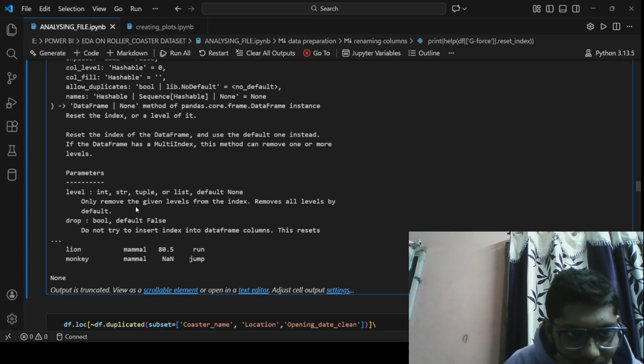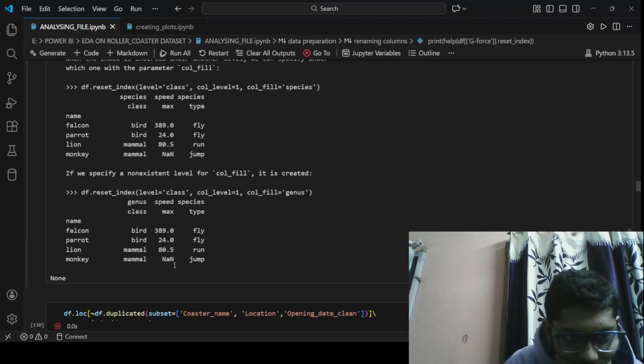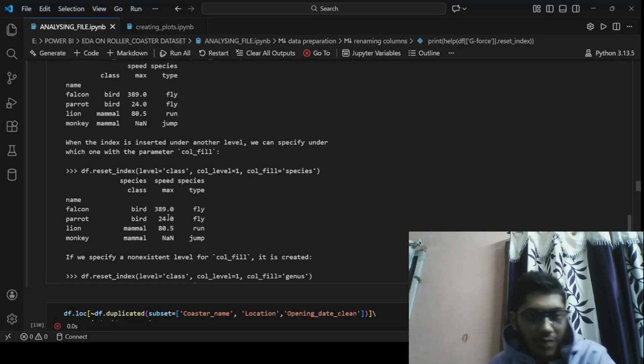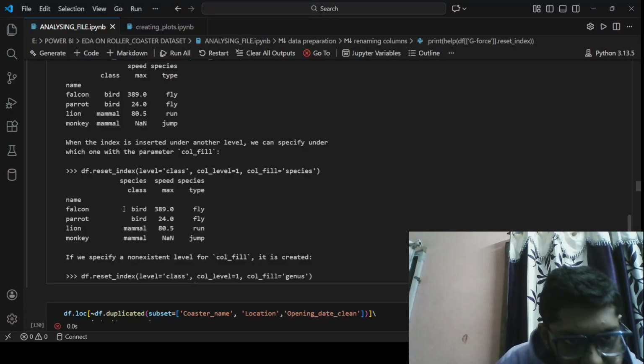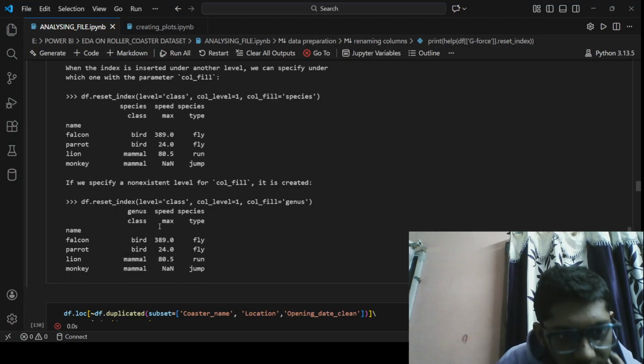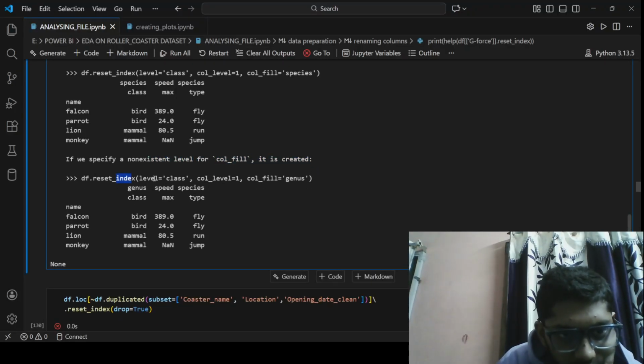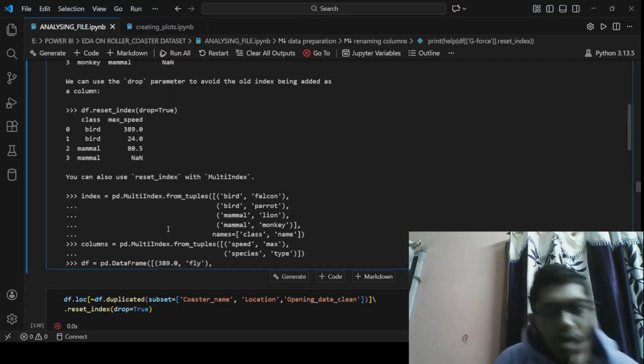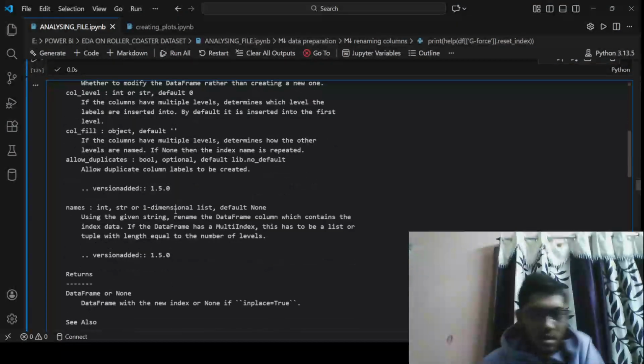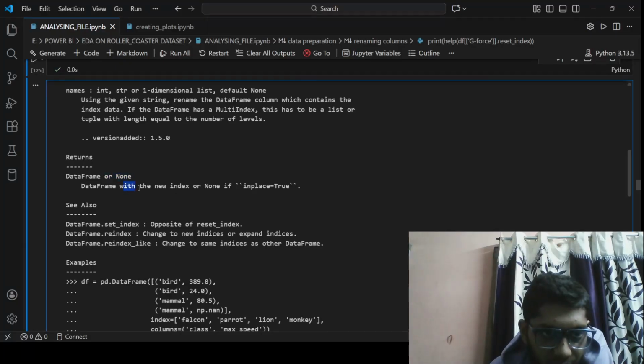Multi-indexing, this before file. See, we have used species class, speed max, species type, name, falcon, right? If you want to specify a non-existent level for the column to be created, use df.reset_index with level equal to class, col_level 1, col_fill genus. See, it returns a data frame or none.